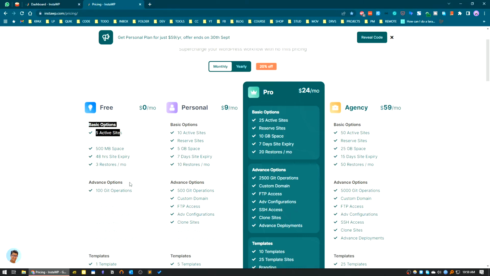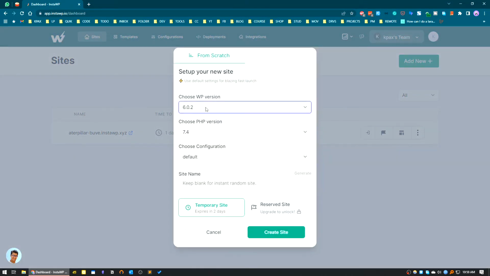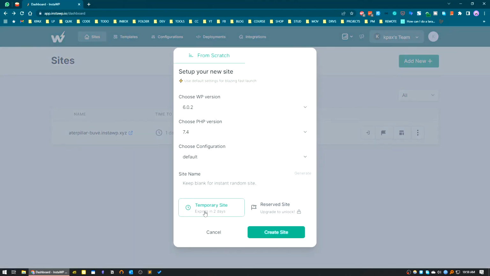So let's get started. First of all, I will click the add new button. Here you can choose the WordPress version and the PHP version. I will go with the default configuration. For the site name you can provide one if it is available, or I will keep it blank to get a random name. The reseller site is a pro version, so we will not take this one. We will go with the temporary site, which will expire in 2 days, and that is good enough for us. So let's click on create site.